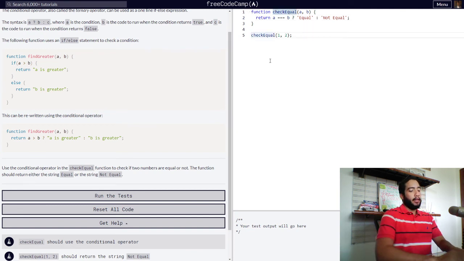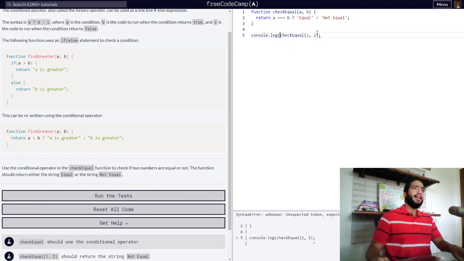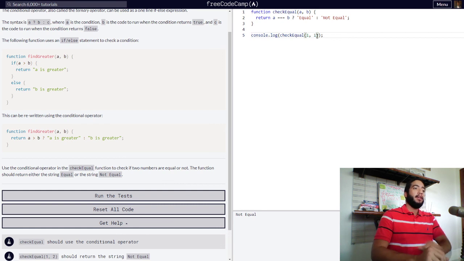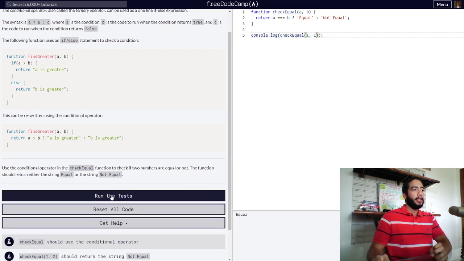Now, let's log this example of our function being called into the console, and we should get a string of "Not Equal". There we go. What if we change this from a 2 to 1? Now we get a string of "Equal". So our function is now done, and our challenge is now complete.